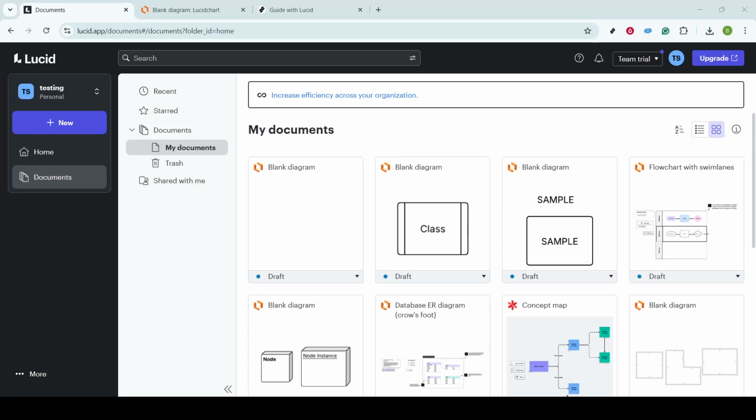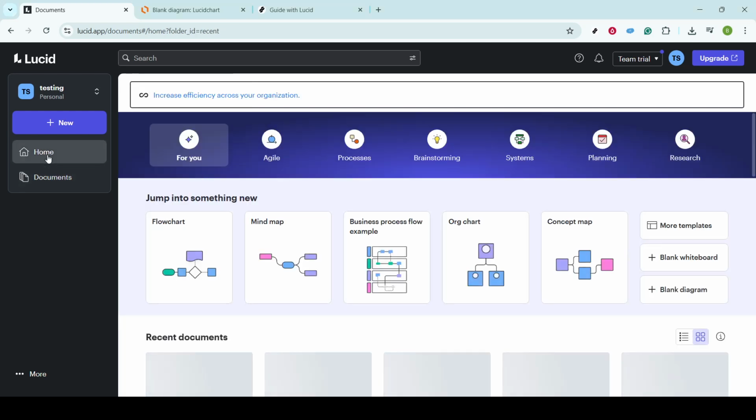In today's video, I'm going to teach you how to draw a UML diagram using Lucidchart. UML, or Unified Modeling Language, is a standardized modeling language used to visualize the design of a system. Lucidchart is a fantastic tool for creating these diagrams, and we'll walk through the entire process right now.